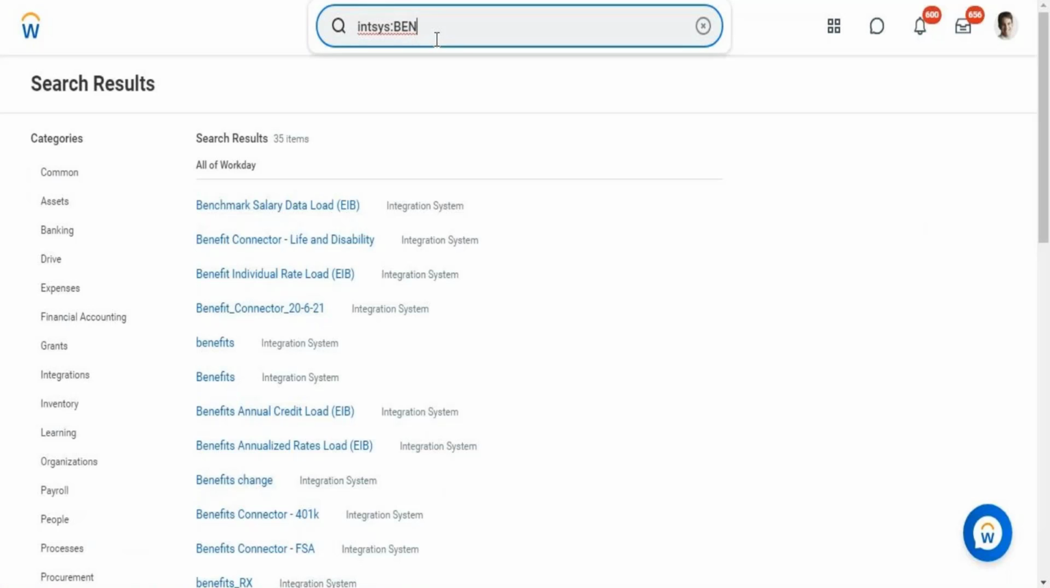If you're creating for benefits, you'll be giving benefits. If you're creating anything related to payroll, you'll be giving something related to payroll. All those standard naming conventions will be maintained, so you can view all the benefit related integrations with the kind of prefix int colon benefits. Or if you are aware of the actual integration name, you can give the integration name as well.